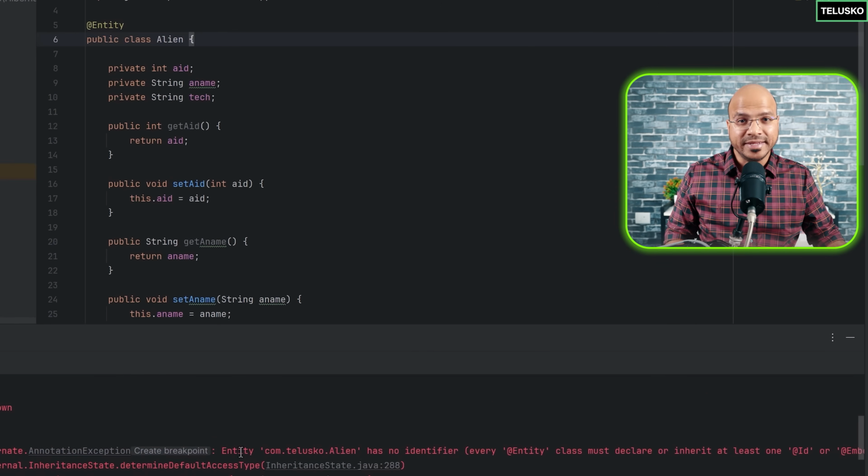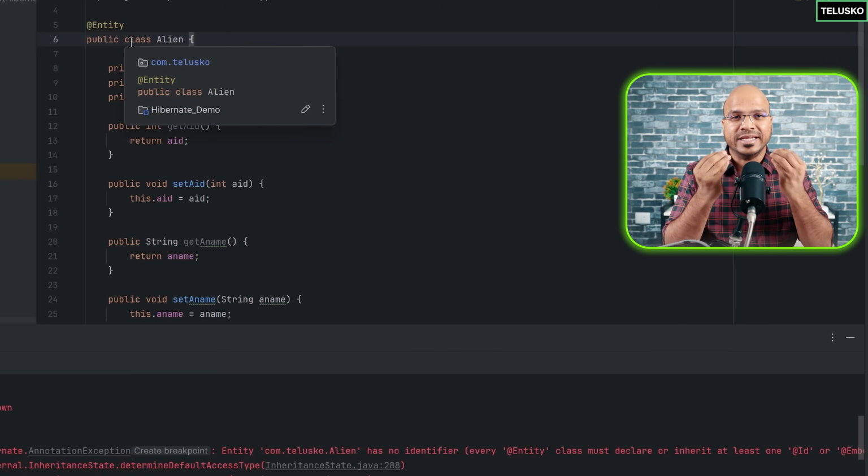So the error says entity, that's good, we have mentioned that entity. Alien has no identifier. That means it is actually taking Alien as an entity, so that's a good thing. But it says we don't have an identifier. See, when you work with Hibernate, and you want Hibernate to store data, every entity should have a primary key. That's what it is saying.